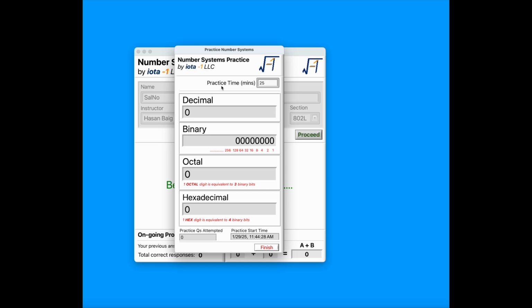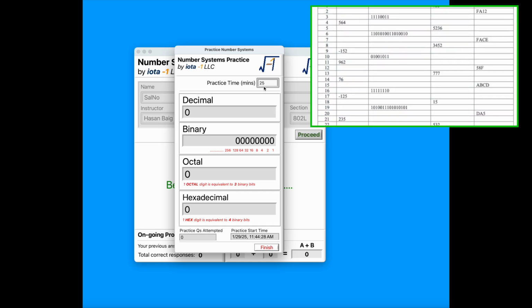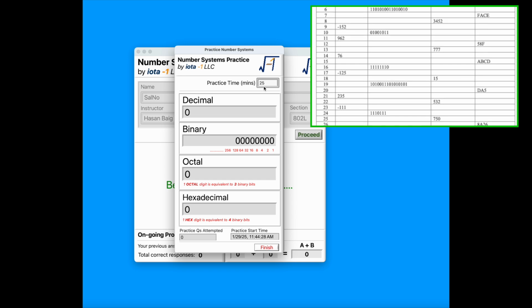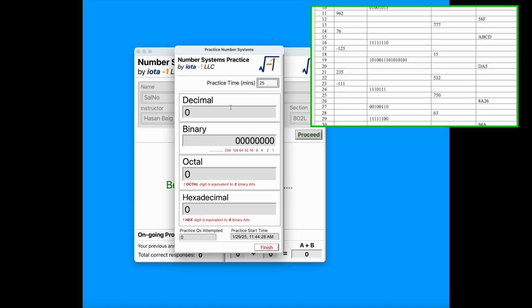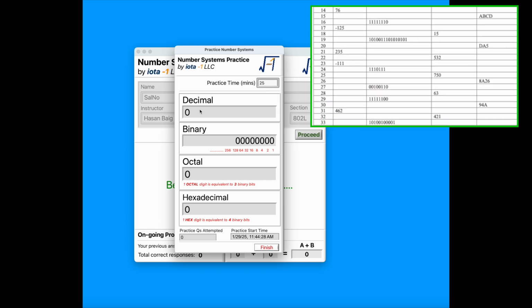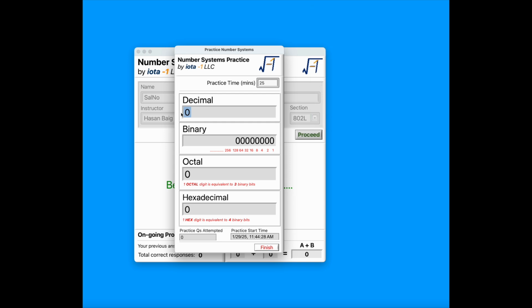So you're required to practice for 25 minutes. The practice sheet will be provided to you, and you're supposed to be converting numbers by your own self, and then you can also use this tool alongside to practice. For example, you're asked to find the decimal equivalent. First try to find it yourself. Decimal 45 and its equivalent in binary, octal, and hexadecimal.